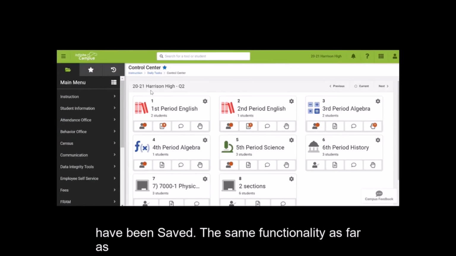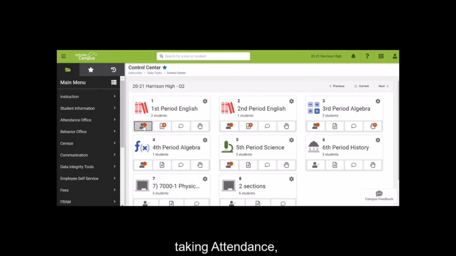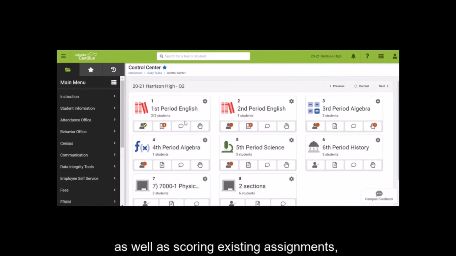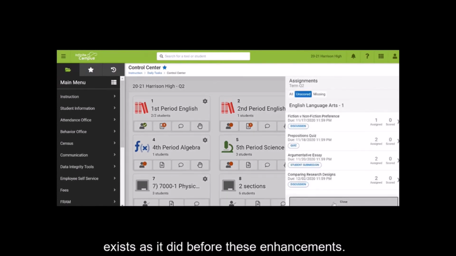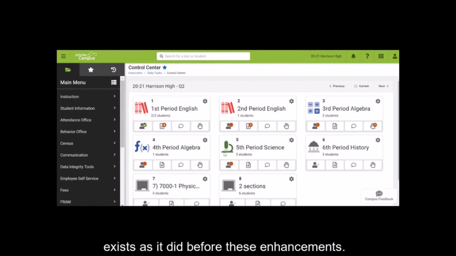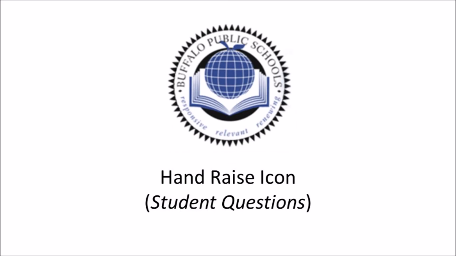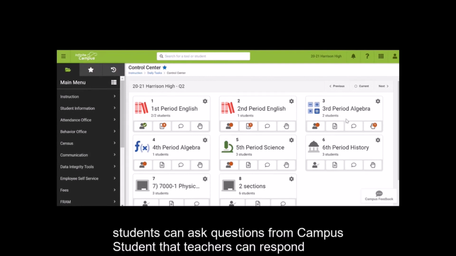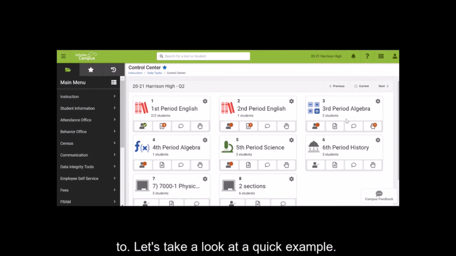The same functionality as far as taking attendance, as well as scoring existing assignments, exists as it did before these enhancements. By enabling the student questions and settings, students can ask questions from Campus Student that teachers can respond to.